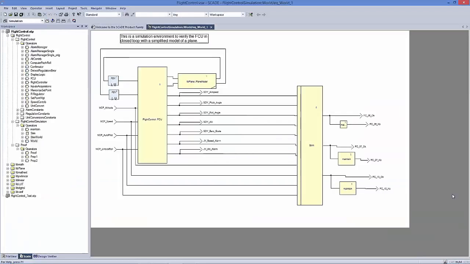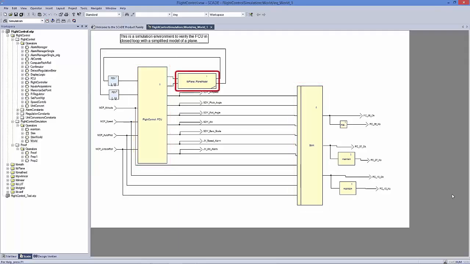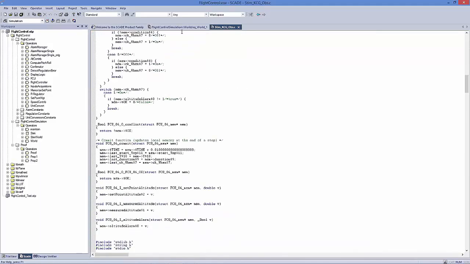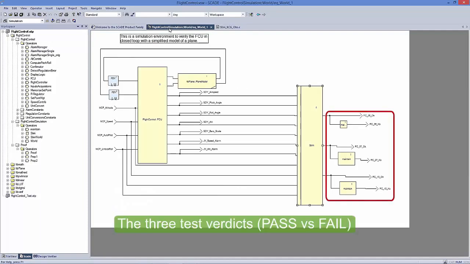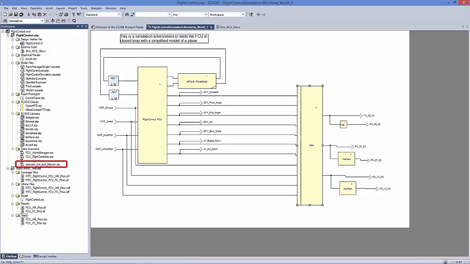Let's look at the SCADE model. It includes 3 blocks: the flight control unit, which will calculate the flight commands to be sent to the aircraft, an aircraft model which takes as input the required speed and altitude and returns the actual ones, an observer block that is the C code generated by Stimulus from the 3 requirements. It takes all the variables as inputs, and the 3 observers generate signals as to whether each requirement is met or not.